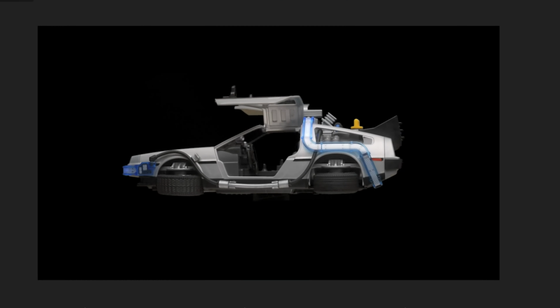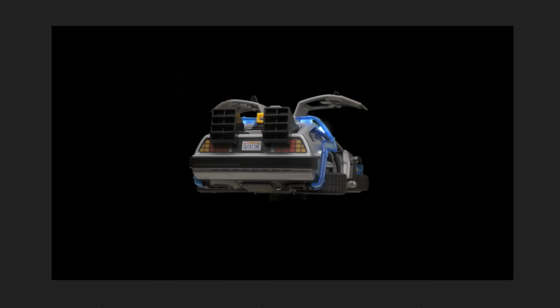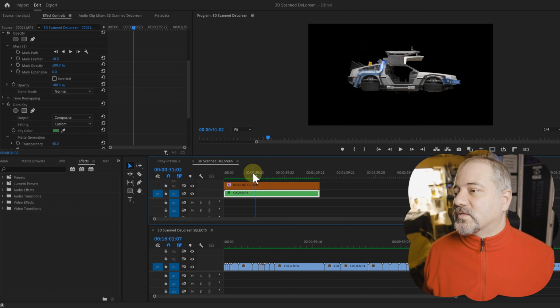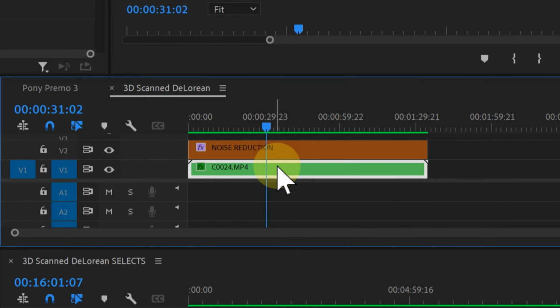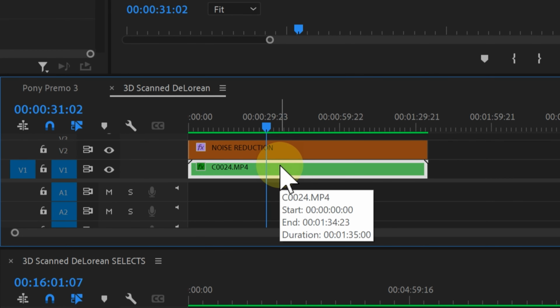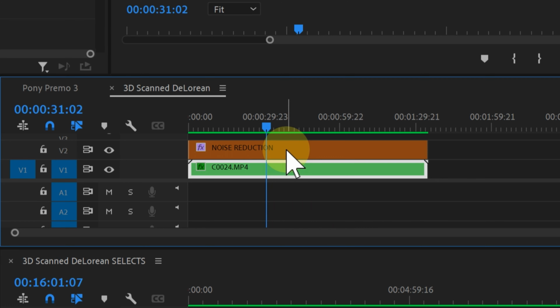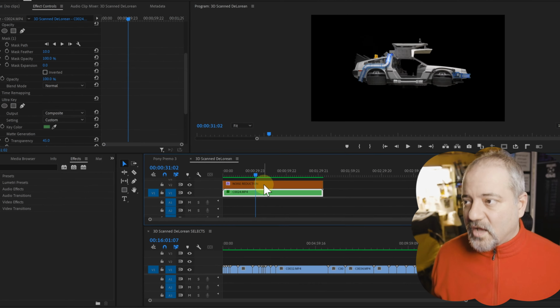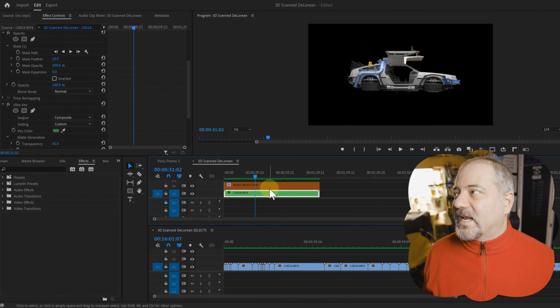Okay, so this is the final result, and I'm gonna tell you what I did to key out that green screen. First thing, I wanna let you know that I'm using 2 video tracks, my original footage on video track 1 and an adjustment layer on video track 2 for some noise reduction plugin. I'll tell you more about that later.